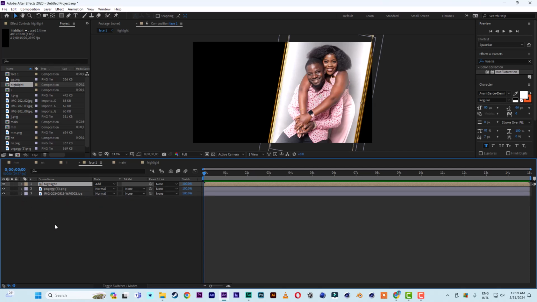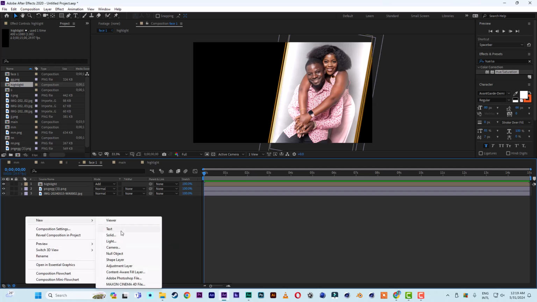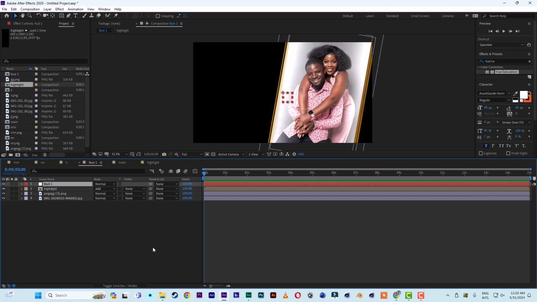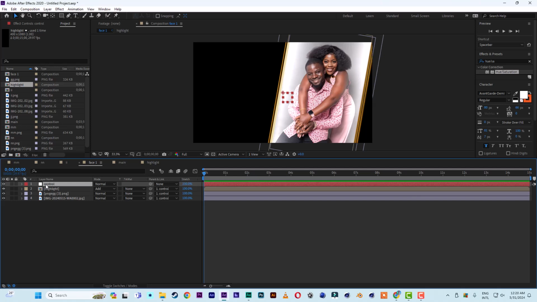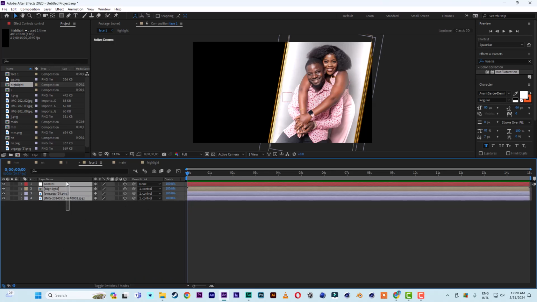Okay. All right. Now let's bring the flowers. So first of all, let's create a null object. So right click, new, null object and name it control. Okay. So what you are going to do is link the materials or items in the scene to the control. So wherever the control goes, they follow. All right. Now let's make all of them 3D.